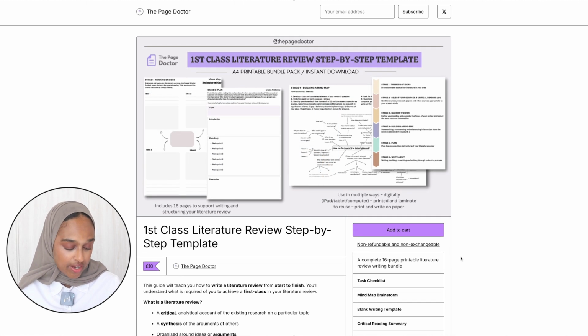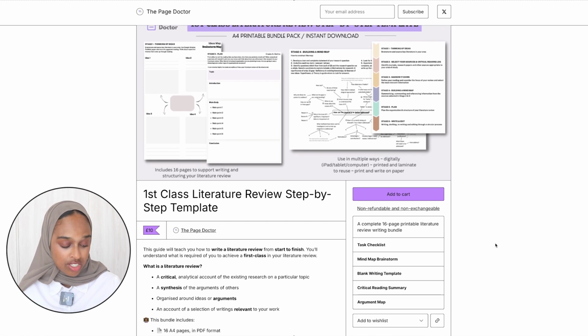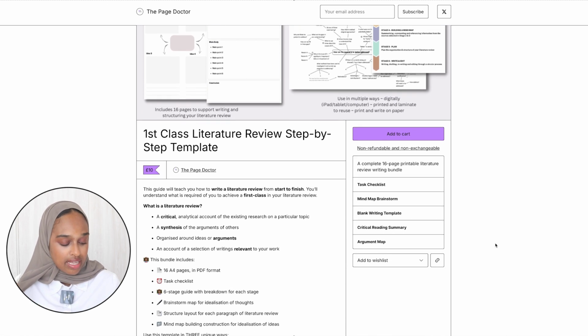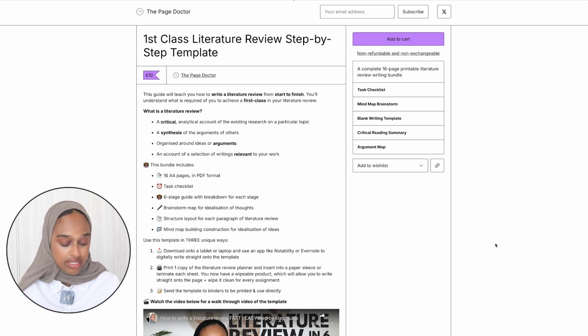And the fifth one is the first class literature review step-by-step template. This one is £10. It comes as a bundle essentially with 16 pages of the template itself. It has a task checklist. It has a 6-stage guide with a breakdown, brainstorm map, structure layouts, and also a mind map to think about your ideas and think about how you could break things down.